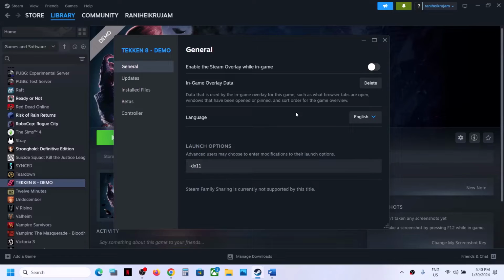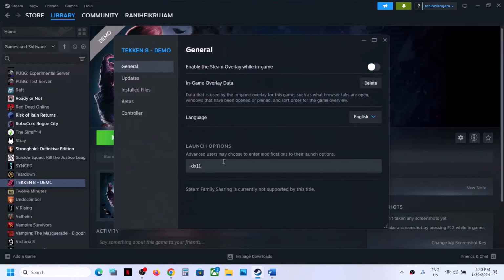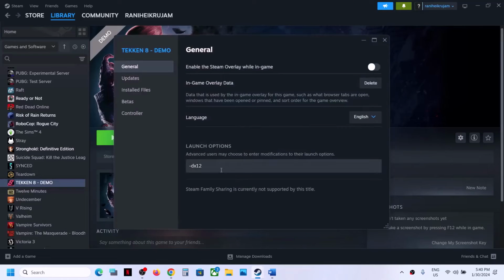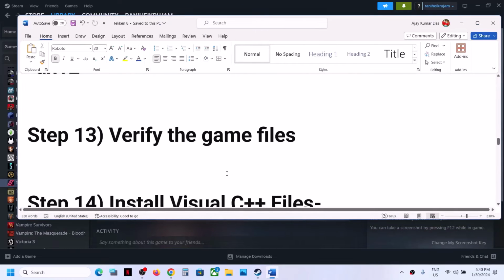dx11 and then close this and then launch the game. If that does not work, again make a right click, select properties, and this time type in -dx12 and then launch the game. If that does not work, in that case empty this, remove this, and then follow the next step. Now the next step is to verify the game files.